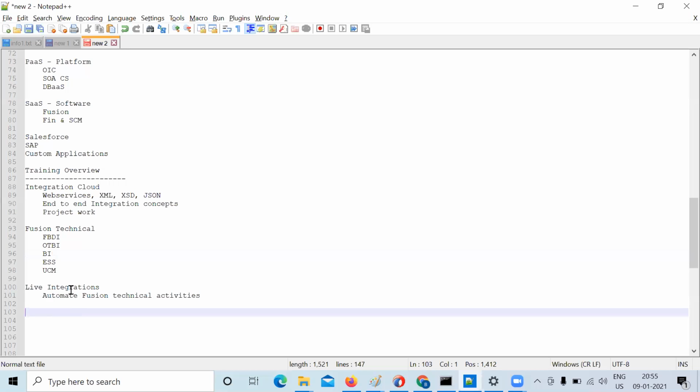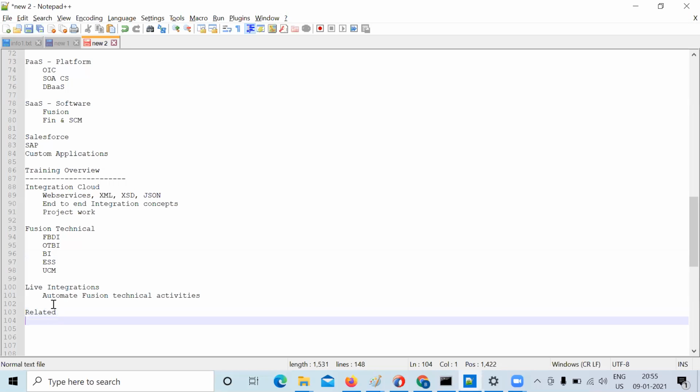So the live integrations is very, very important to understand whatever you learned here and how practically you can use that for Fusion application specific use cases. That's what you're learning here. Then in part three, you're learning related technologies like VBCS. Learning means this is not in-depth learning. You're going to get up to a certain extent, some overview plus one or two examples and a high-level understanding of the technology, like PCS. And I may also talk a little bit about Apex.